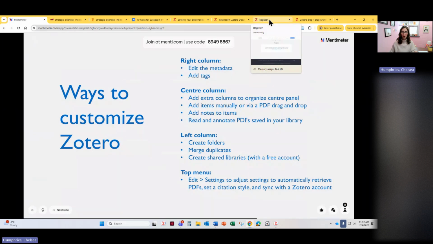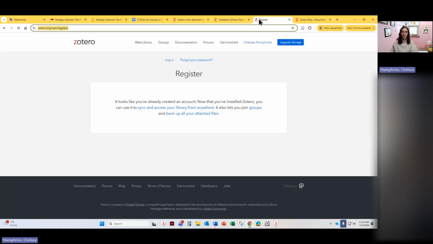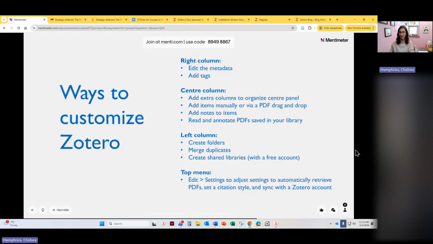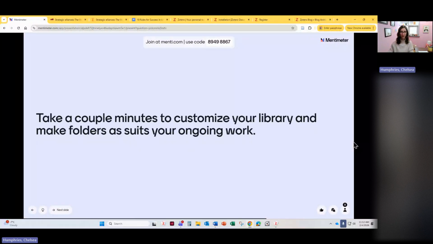And for those who are interested in registering, I will paste the link into the chat as well, just to make sure that we are all on the same page if you are interested in creating that account. It also allows you to create groups, and I'm going to paste the link that explains a little bit more about groups in the chat as well. Again, the documentation for Zotero is excellent, so I do recommend exploring their forums.